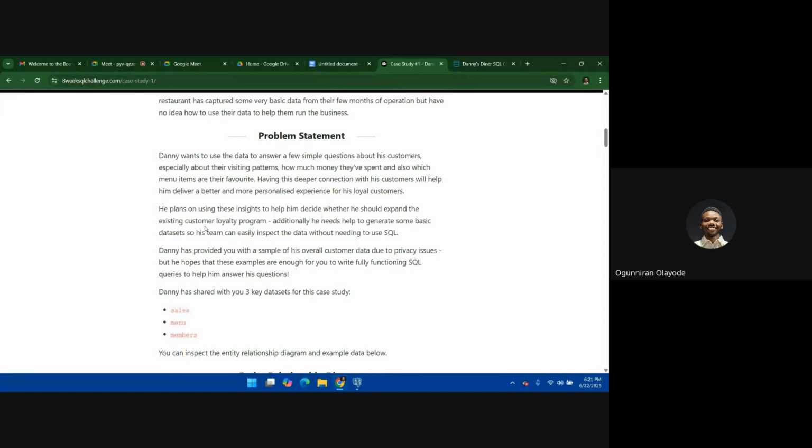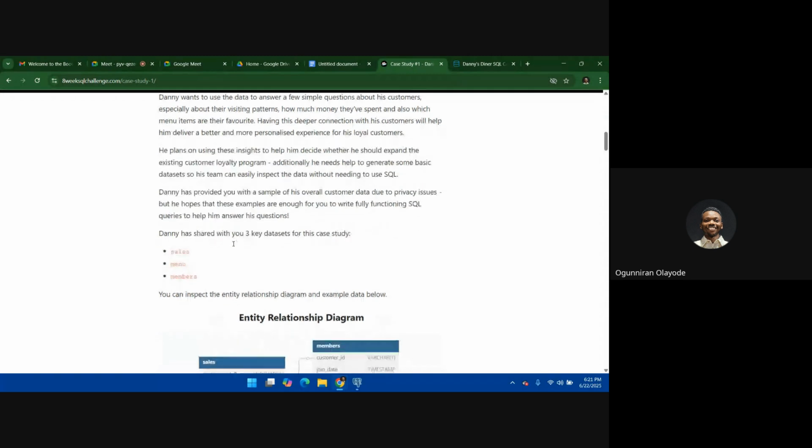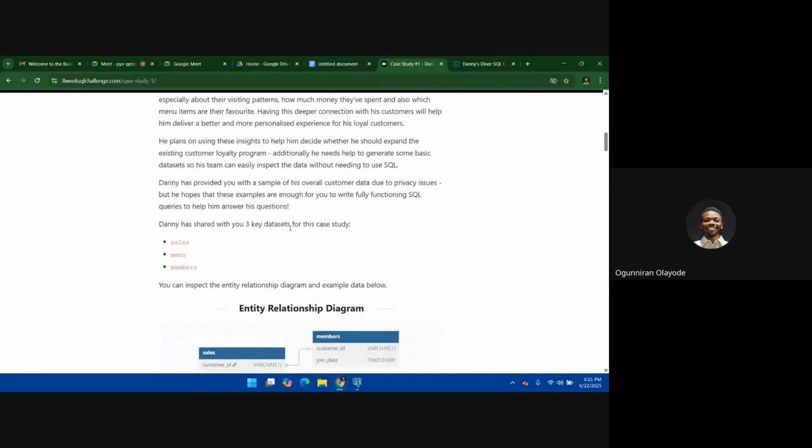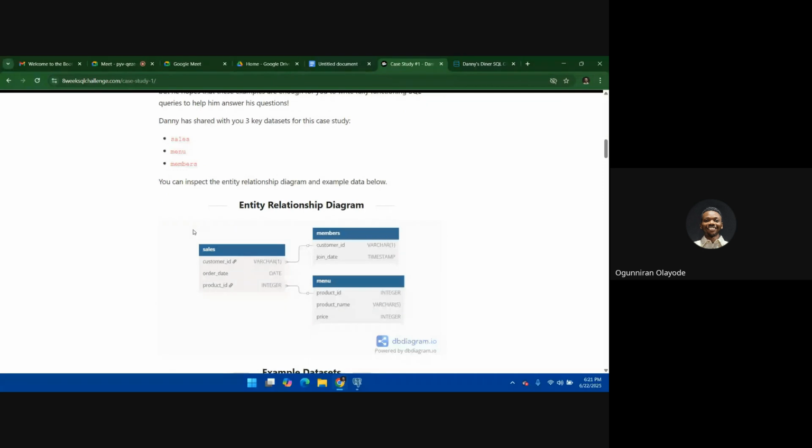Moving on, he plans on using this insight to help him decide whether he should expand the existing customer loyalty program. Additionally, he needs help to generate basic data sets so his team can easily inspect data without needing to use SQL. Danny has provided you with a sample of his overall customer data due to privacy issues. So Danny has shared with you 3 key data sets for this case study: the sales table, the menu table, and the members table. And this is the entity relationship. The entity relationship is a diagram that shows how the tables are connected with each other.